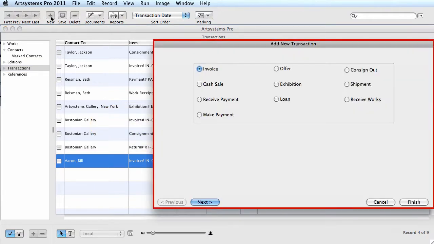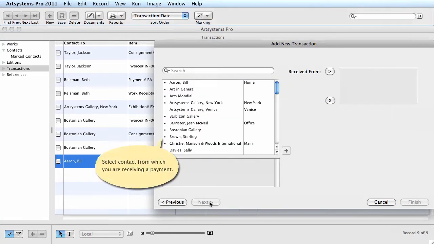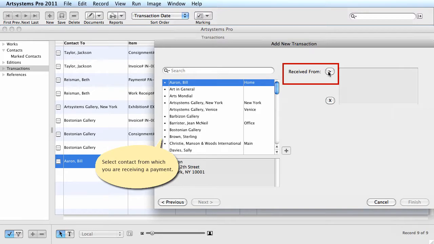The Add New Transaction window will open, displaying the options of the module. Selecting Receiving a Payment is the next step. This will display the Contact Selection window. Here you select the contact from which you are receiving the payment and click the Received From button.